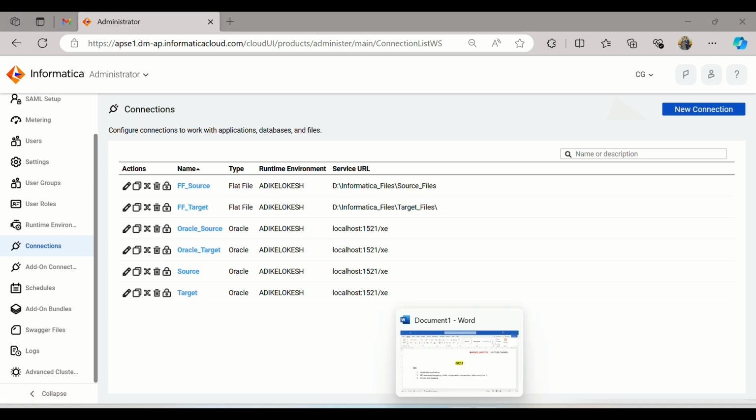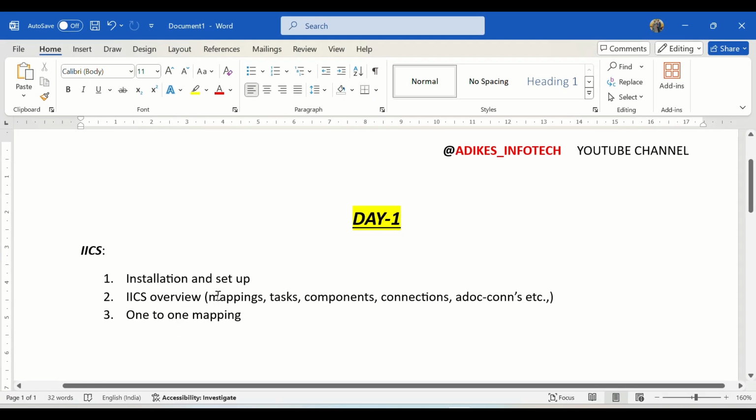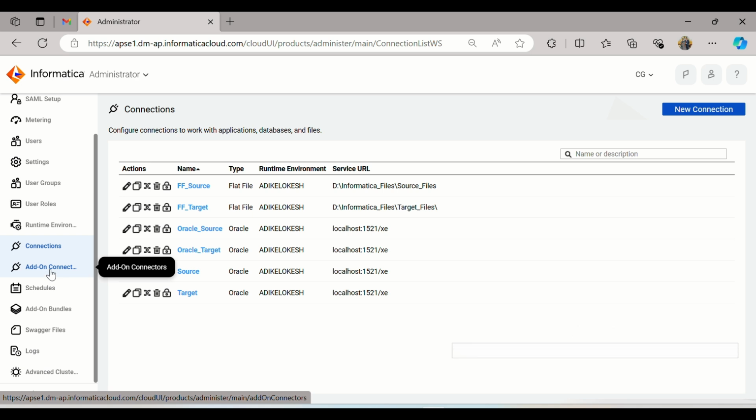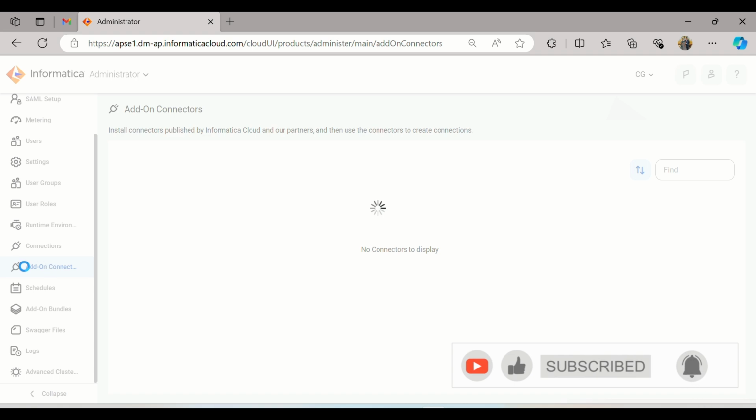So that's all about connections, and then we'll go with add-on connections. If you come down here, you can see add-on connectors. If you want to connect to some cloud services connection, then just click on this.